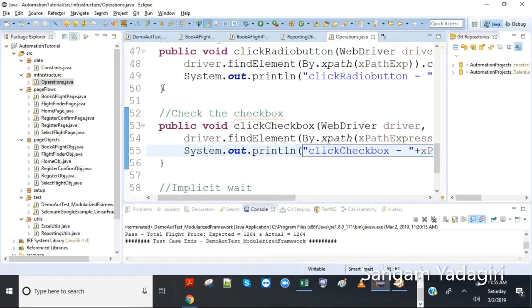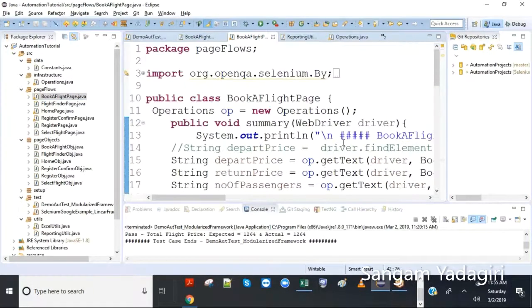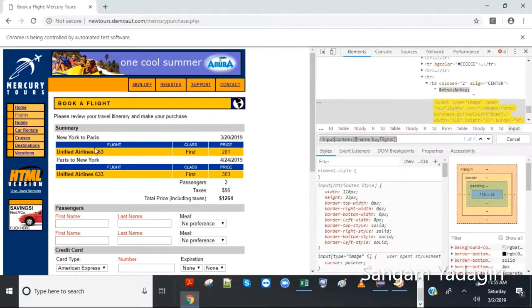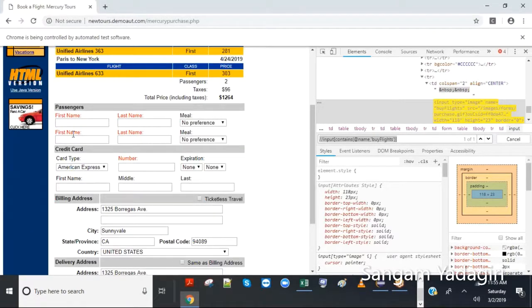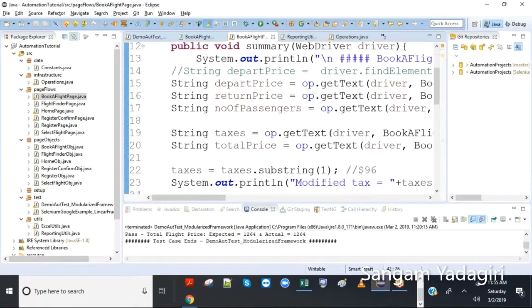Okay, so now we have done the reusable function for the XPath for that, and go to book a flight. So far we have created a function called summary, because we have dealt with the summary part here. Now we are dealing with the passengers and credit card section. We'll create two functions, it doesn't matter: passengers and credit card. And submit.